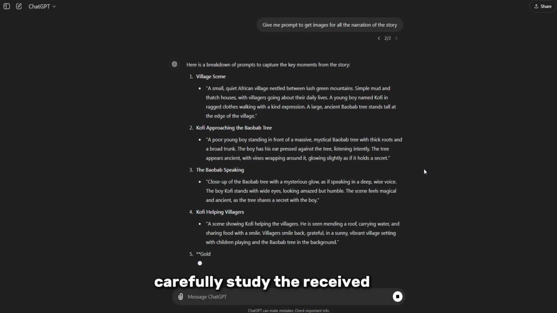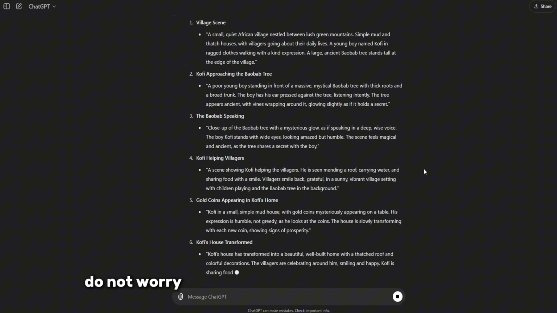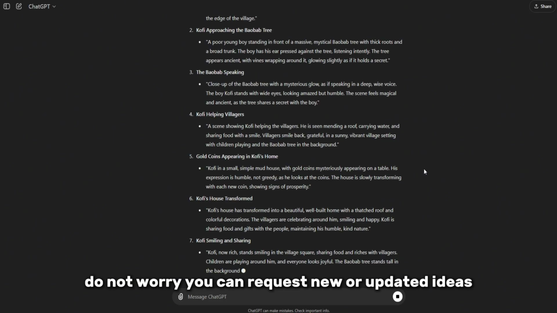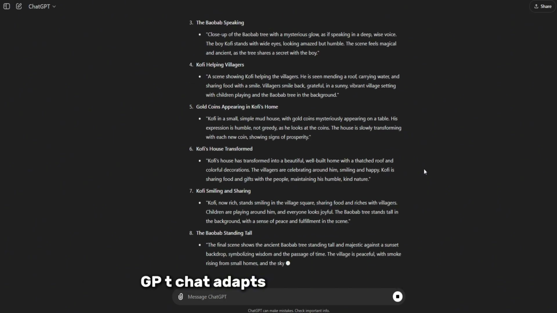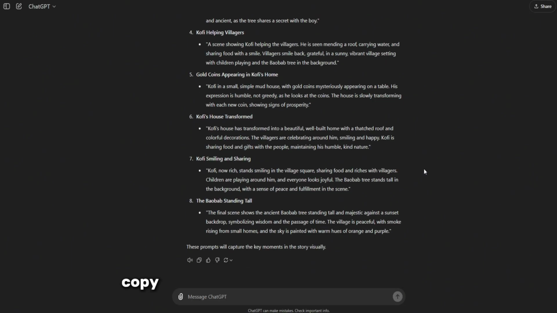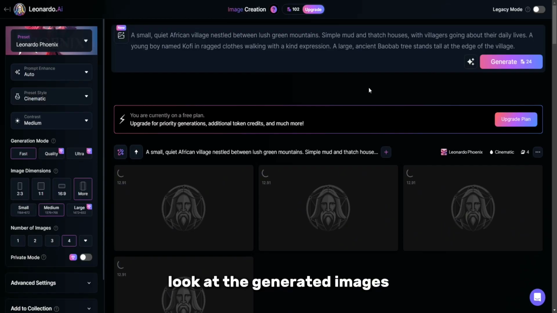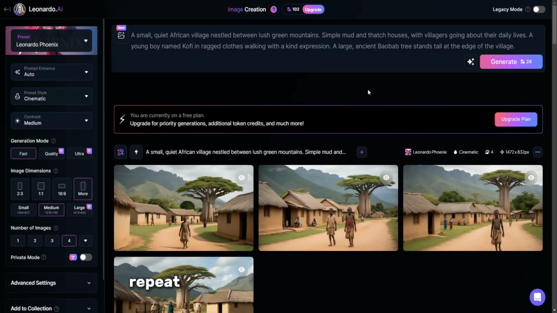Carefully study the received prompts. If they do not completely suit you, do not worry. You can request new or updated ideas. GPT chat adapts them to your needs. After you have decided on the prompts, copy the first one and return to Leonardo. Look at the generated images. Select the ones that best match your vision and download them. Repeat this process for all other images.